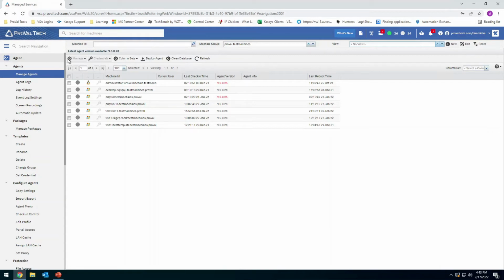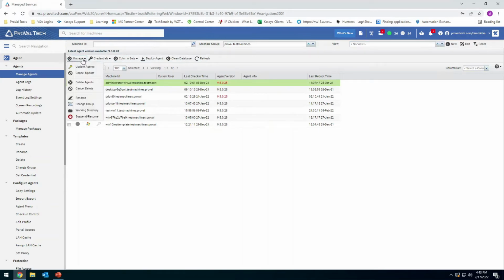On the next row, we see several tools that we can use to manipulate the selected agent or agents in the main window below. Manage allows us to do the following. We can update the agent software on the endpoint or cancel that update. We can delete the agent from the VSA, rename the agent, change the machine group or org that the agent is assigned to, change the working directory of the agent, or suspend and resume the agent. Suspending an agent stops all VSA policy and procedure from affecting that agent. This is typically used for maintenance on the endpoint.